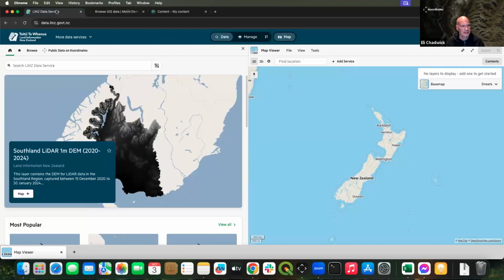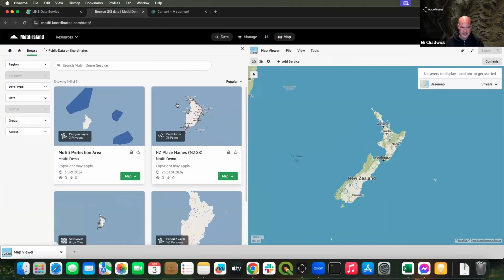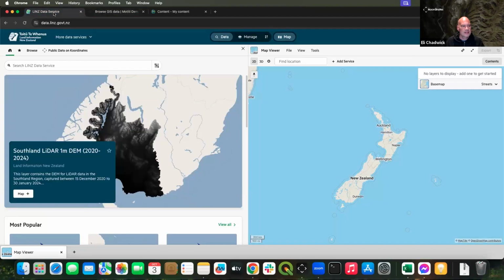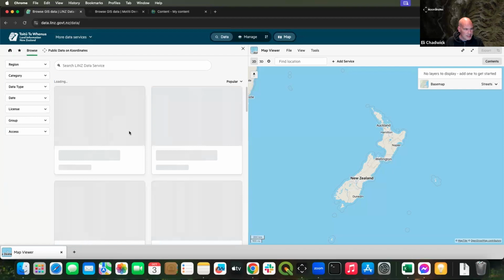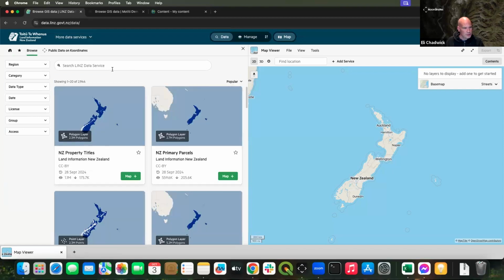So Coordinates is a multi-tenanted environment based out of AWS. When you take out a plan with Coordinates, you get one of these things. It's a portal, and this is one of our government customers. They've got many, many thousands of layers up here, of which I am going to grab one. So yeah, they've got almost 3,000 layers.